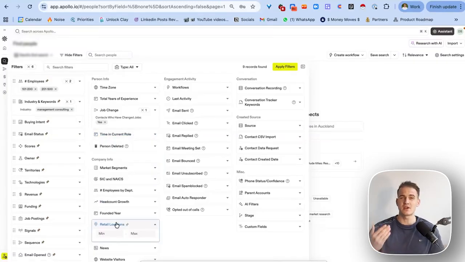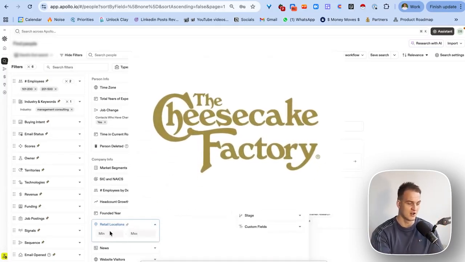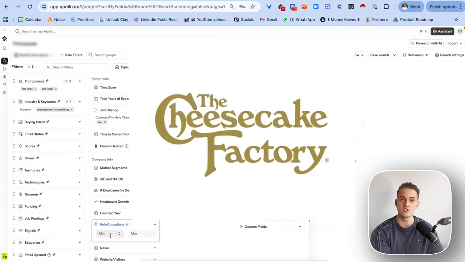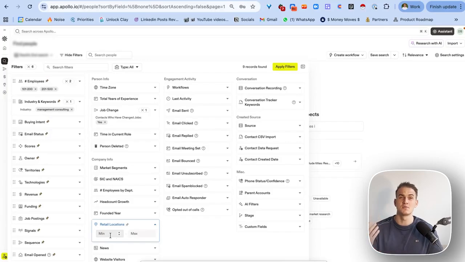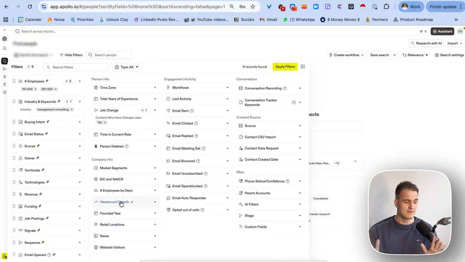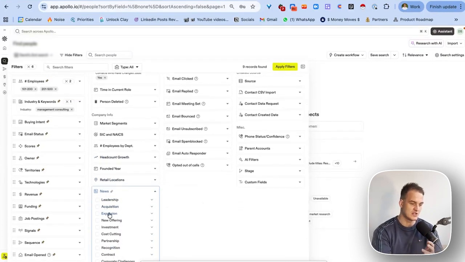If you're selling into brick and mortar and you want to only sell to big chains like Cheesecake Factory, for instance, you can filter for the retail locations of a specific branch, and that's super useful for brick and mortar businesses or restaurant franchises, for instance. You have a plethora of other filters here as well. For instance, you have the news filter, whereby you can filter for acquisitions, expansions, new offerings, investments, or any of that sort of things as well. So you can get really granular with the searches here.